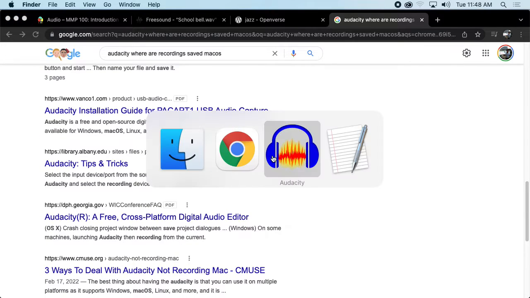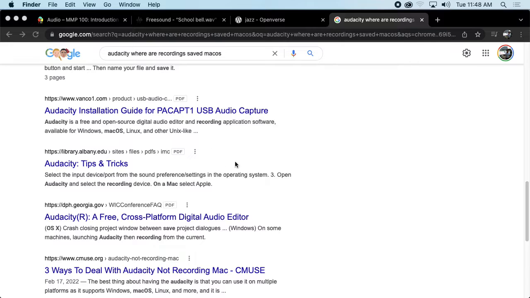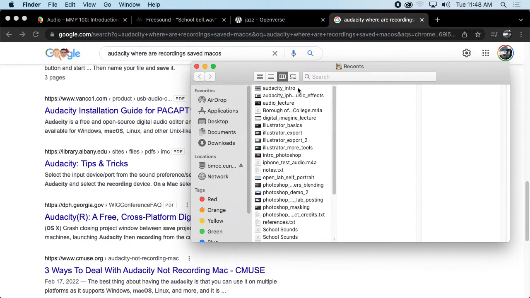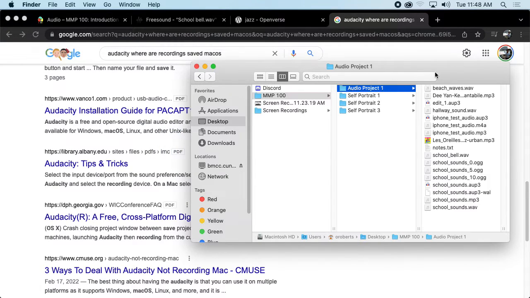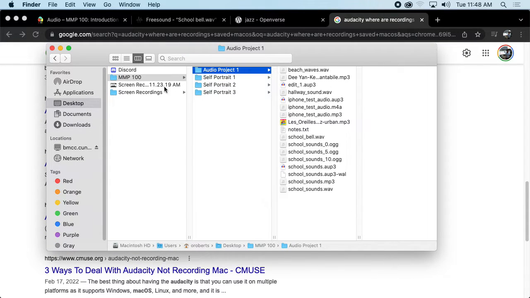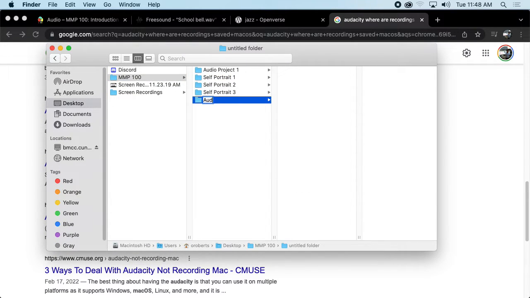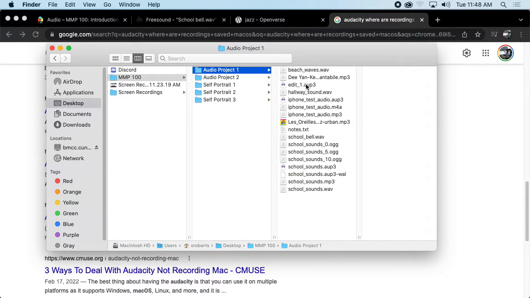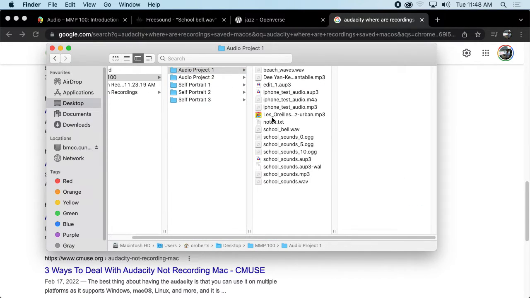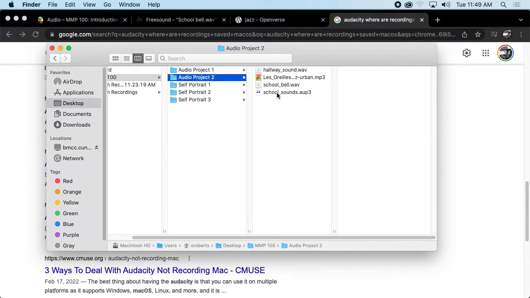Okay, so I don't see it anywhere. One thing we can do to test this, let's go back to the Finder. So here's our audio project. Let's see if we move our files somewhere else, if it still works. So I'll do audio project 2. And so we need our hallway sound. We need our jazz music. We need our school bell and school sounds. And so let's see if that works if I open it from here.